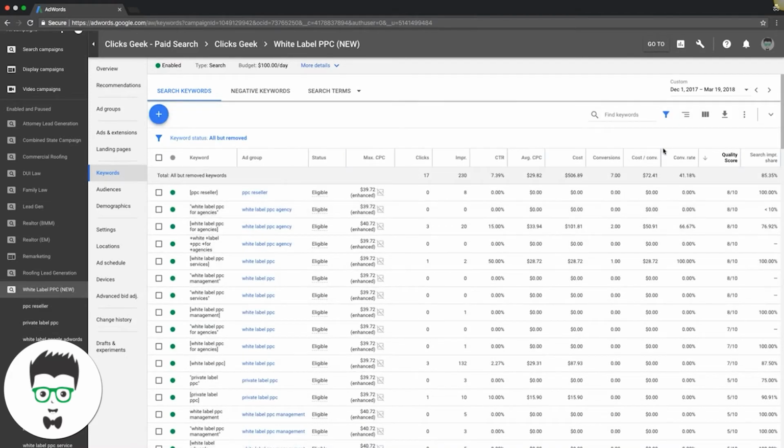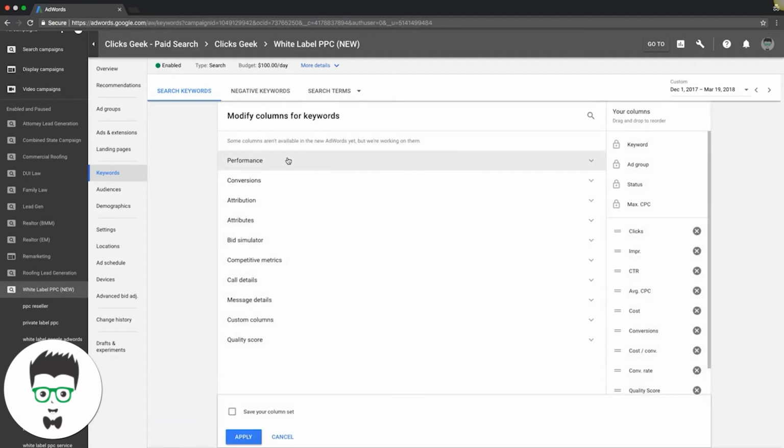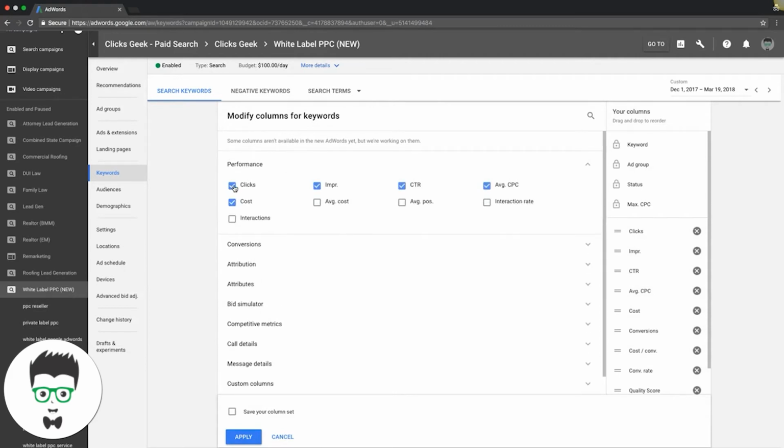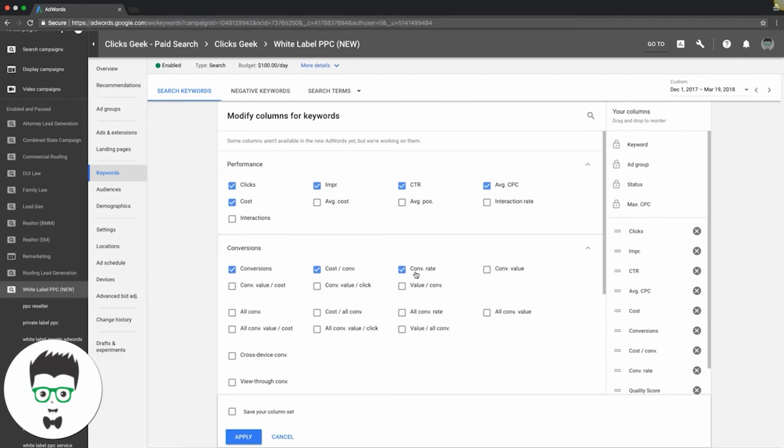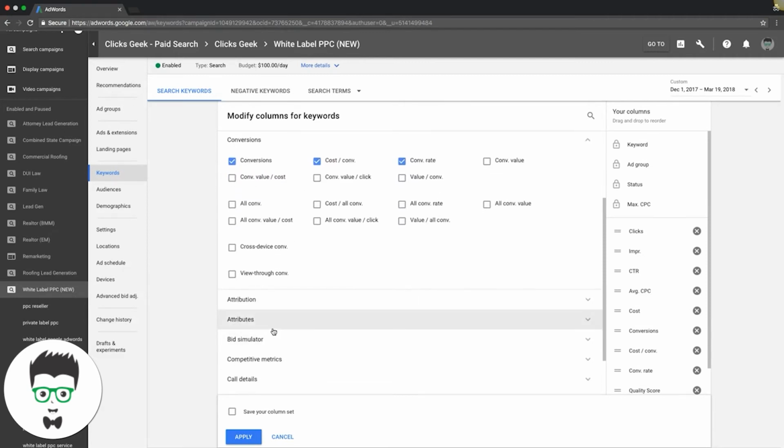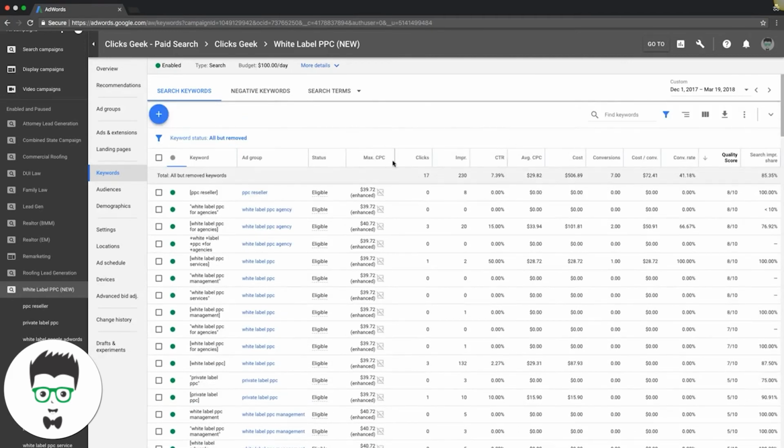Okay, so that's really it. You would come up here. This is how you add all your columns. Come up here to modify columns. Let's open that back up again. Go a little slower. In this performance, you come in, add your clicks, impressions, click-through rate, average CPC, cost, conversions. Add all the conversions you want to see. So all you do is just check the boxes and you hit apply, and then your columns will all reorganize right up here. And that's how you see your quality scores and your search impression shares and all that good stuff.